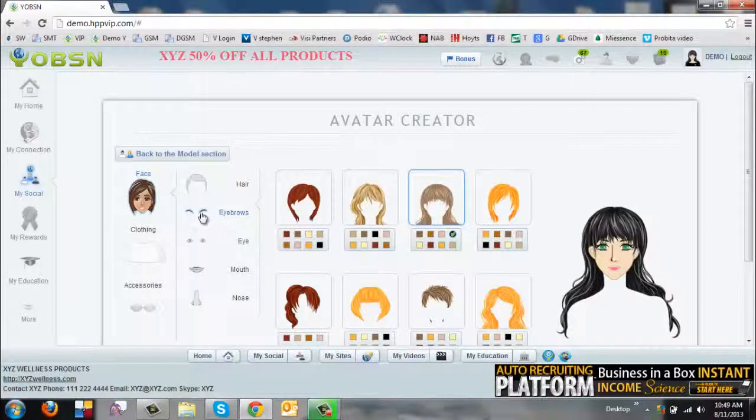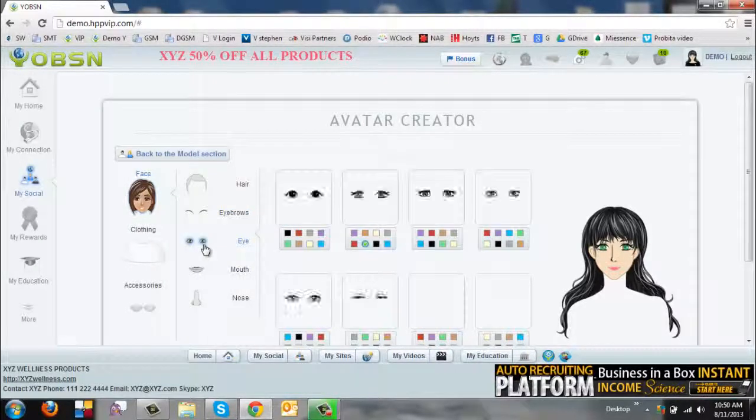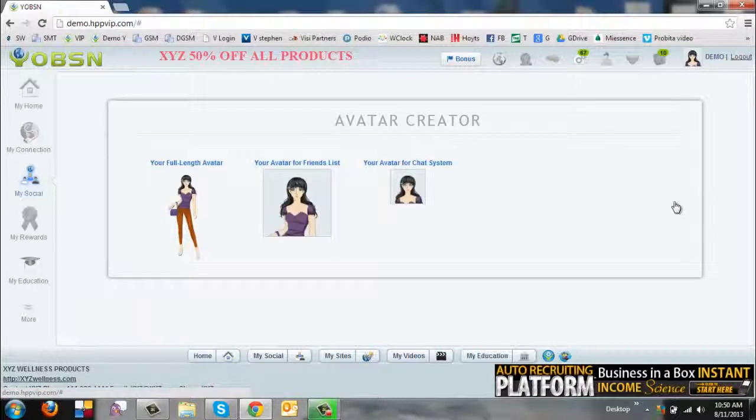And then I can change the eyebrows and just select which color and which type of eyebrow I want, or the eyes and the colors. So it gives you a bit of an opportunity. You can go and change the clothing. Like if I want to change the top there, I just save it. I'm not going to spend a lot of time on that. You can go in and have your own fun, and then that's your full-length avatar. That's the avatar for your friends list, and that's the avatar that's seen in the chat system. So our members have a lot of fun with that avatar.